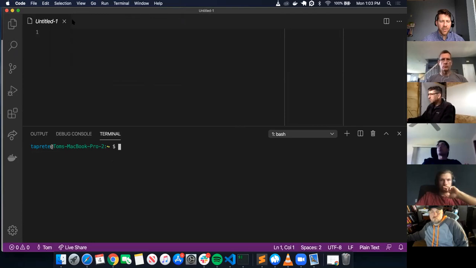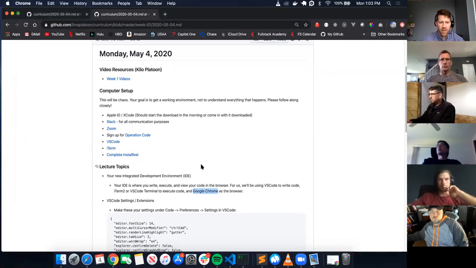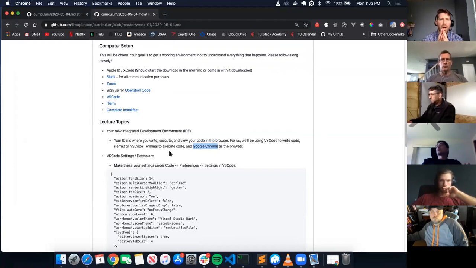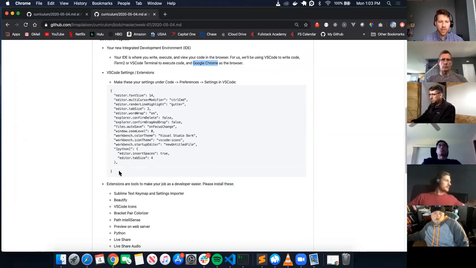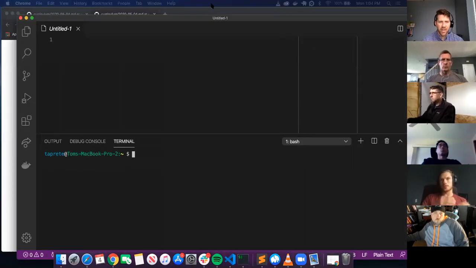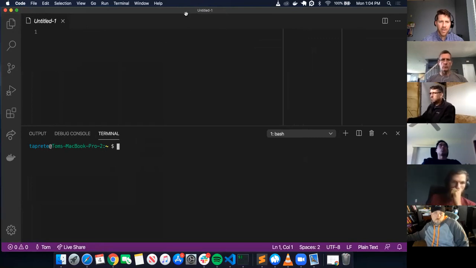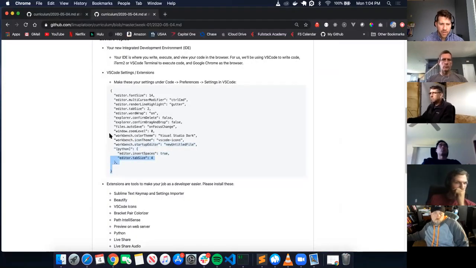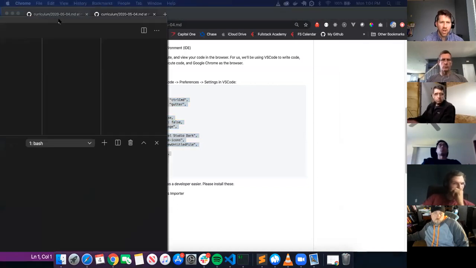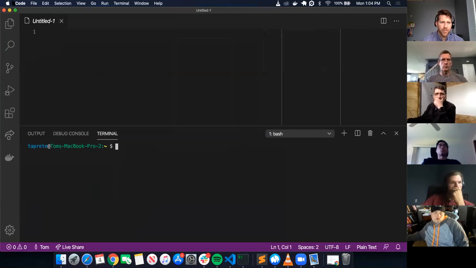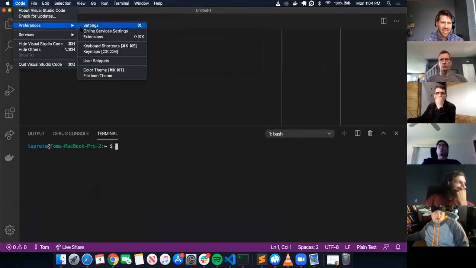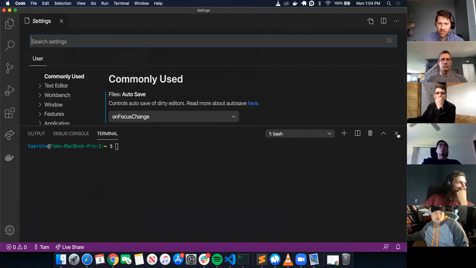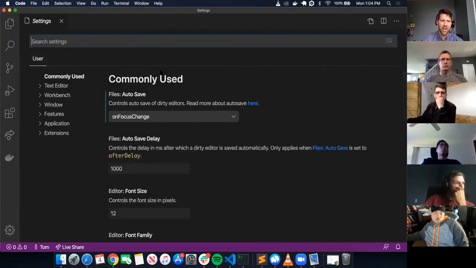So the first thing we want to do is customize our VS Code in a few different ways by changing some of the settings, as well as installing some extensions. So in your VS Code, we're going to want to copy all this and put it into our settings. And in order to do so, if we're in VS Code, if you go up to Code, Preferences, Settings, come here, I'm going to close the terminal. So this is where our settings are.